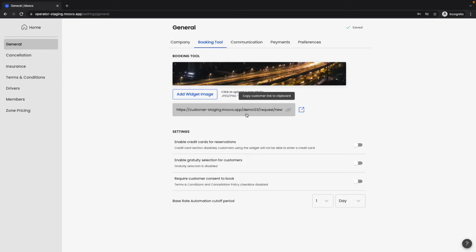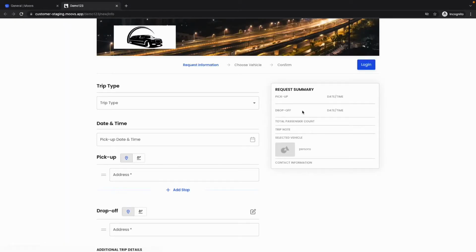If you want to know what your booking widget looks like, simply click on this little icon right here, and it's going to open up your booking tool in a new page. And this is what that process looks like. We made the form easy to understand, easy to follow. We wanted to make it as easy as possible for customers to book reservations with you.